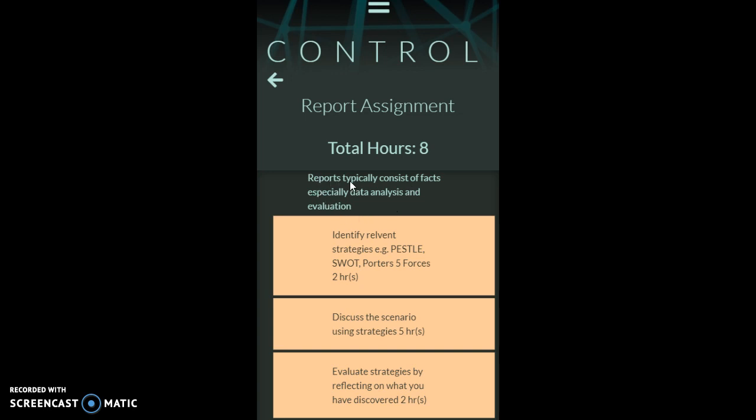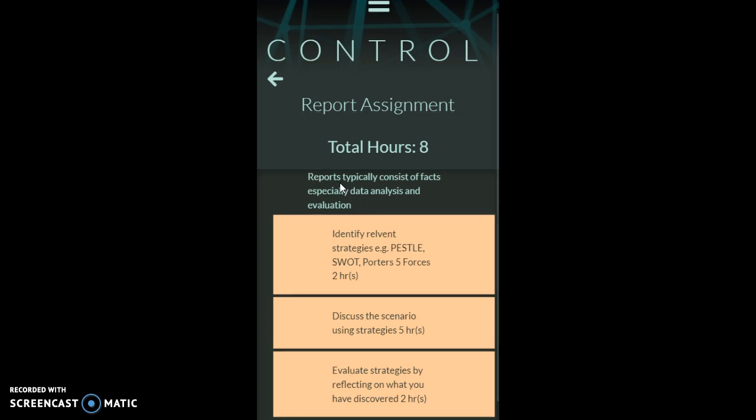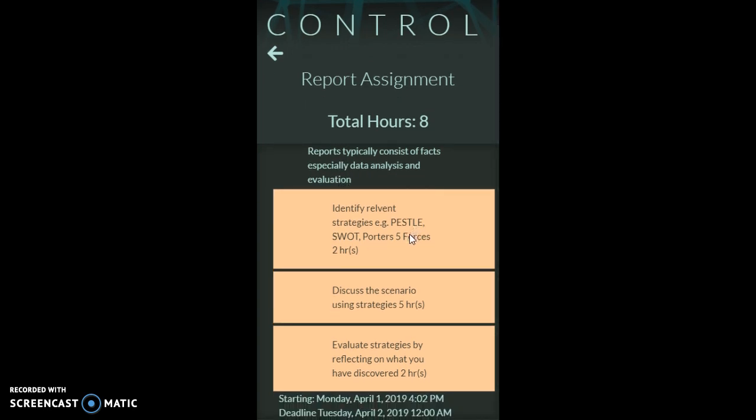So over here for a report, it typically consists of facts. So I understand now that I have to do some research and gather real solid data and then use that data to be analyzed. What you see here are your different task lists. So the first one is, for example, to identify a relevant strategy. So different assignment types will have different task lists. So this is the one that I've retrieved for the report.